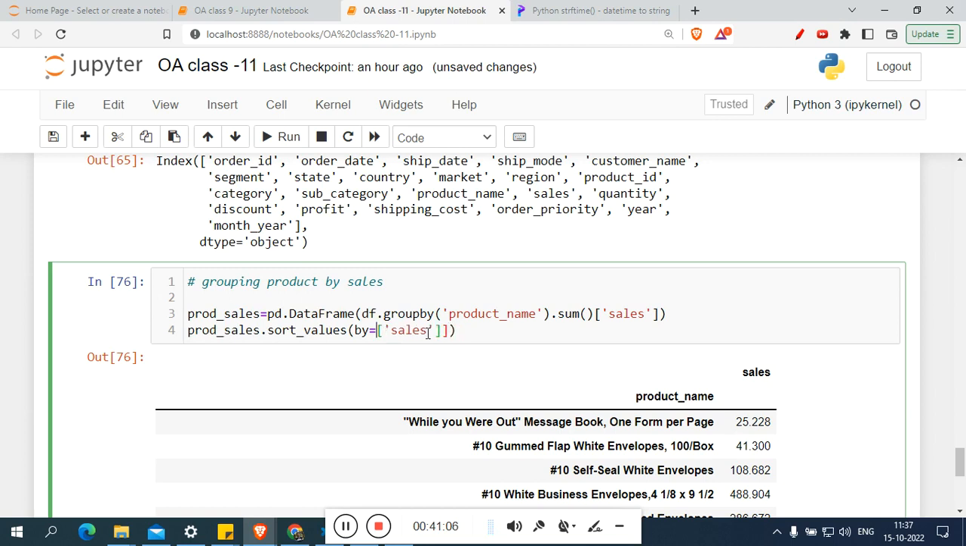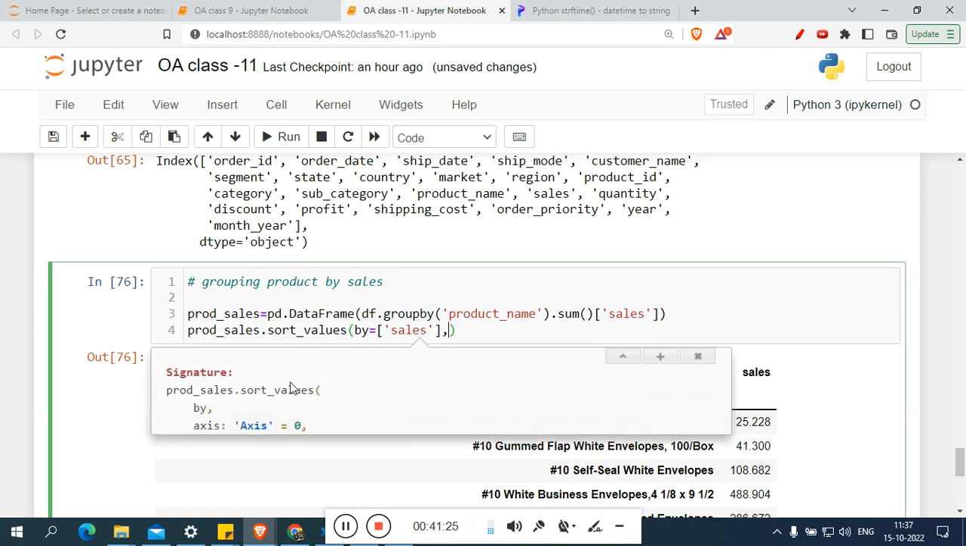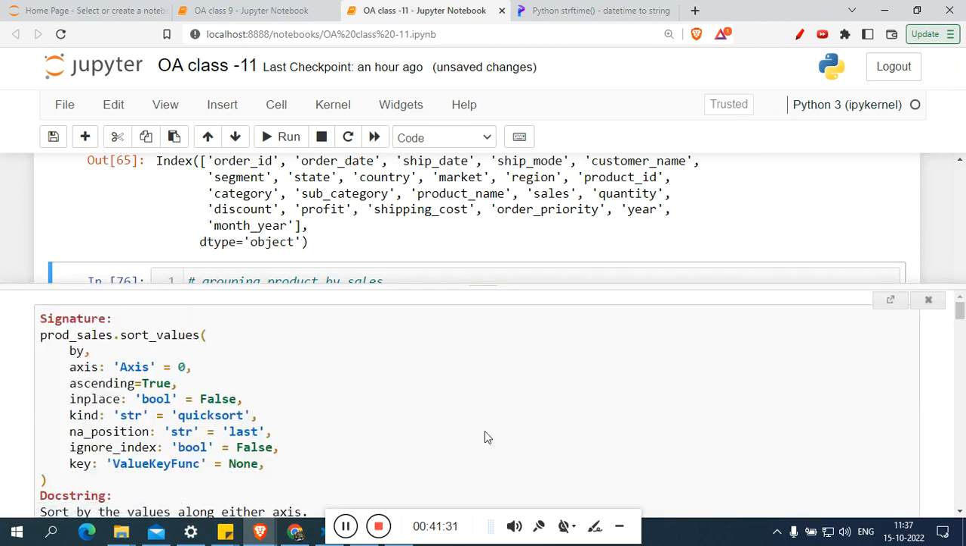Or you can see sort_values, and on the basis of the sales I want to do the sorting. Now, is it ascending or descending? When I use Shift Tab, you can see sort_values by, you need to pass by. Okay, and now let's explore this.